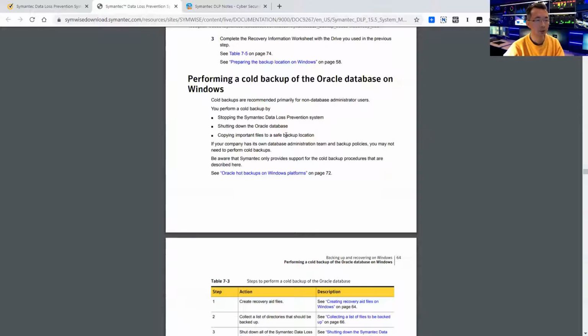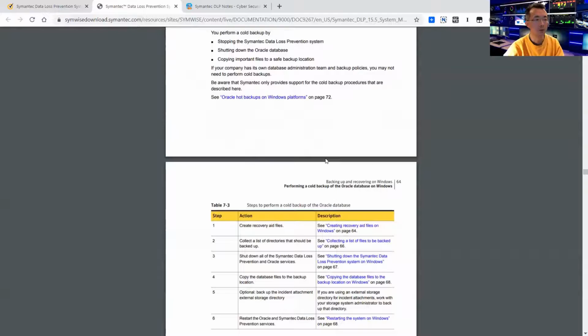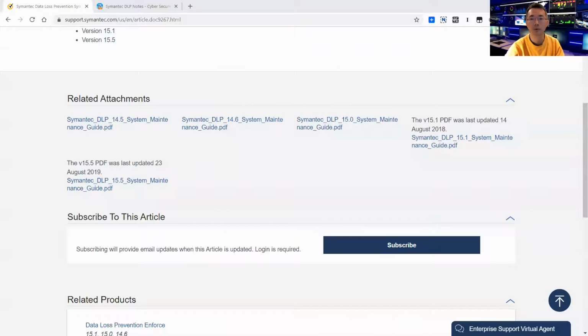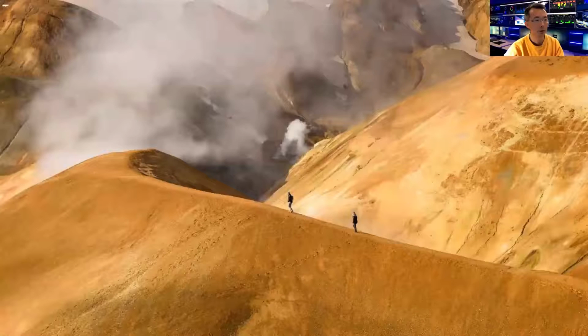Keep this in mind, Symantec doesn't support hot or warm backup. It has to be cold backup. But it's a very complicated process. I'm recording this video to explain what the process looks like. Okay, let's start. This is my system.